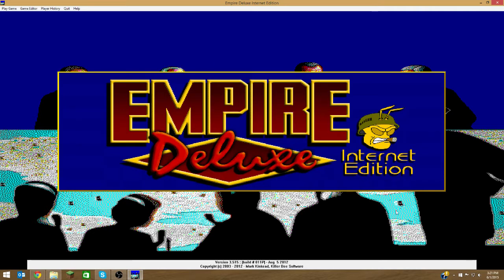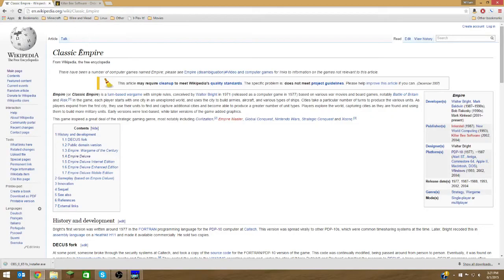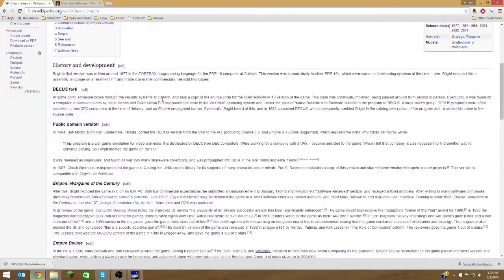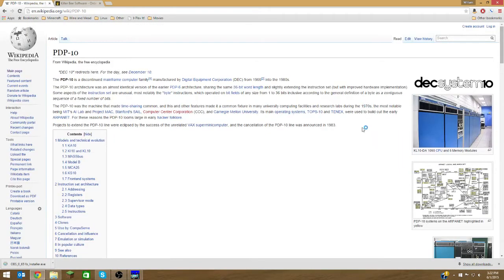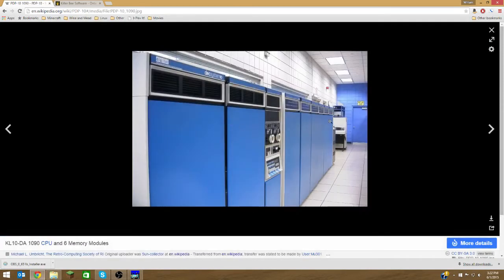And the history of the game, well, I've got it right here on Wikipedia. Classic Empire goes all the way back, it says here, to being conceived by Walter Bright in 1971 and actually released in 1977. It was originally written in Fortran, and it's for the PDP-10 computer at Caltech. If you're interested in what that is, that's your PDP-10.